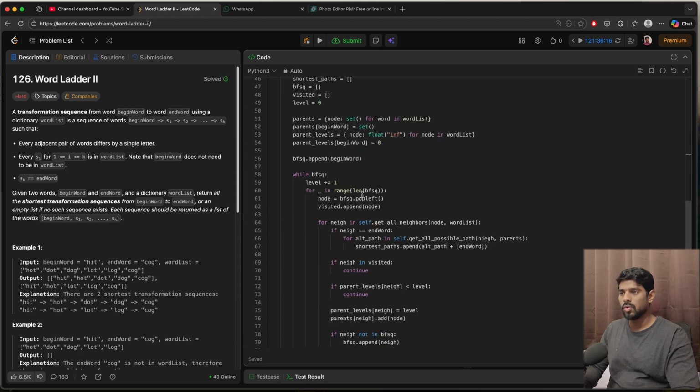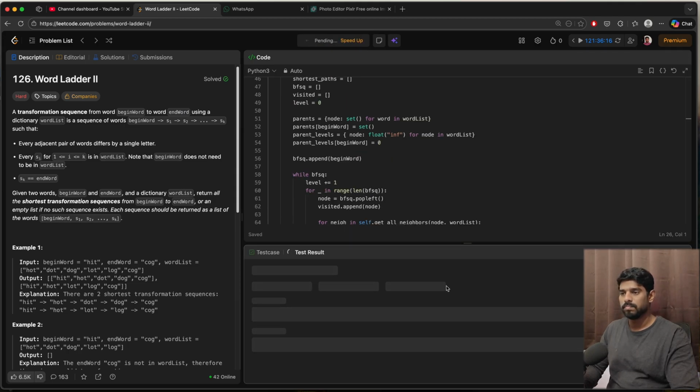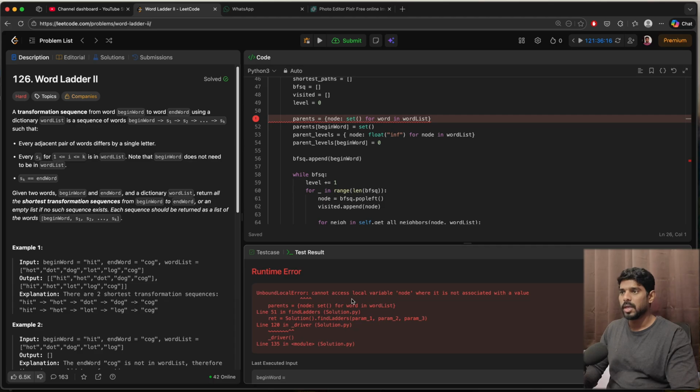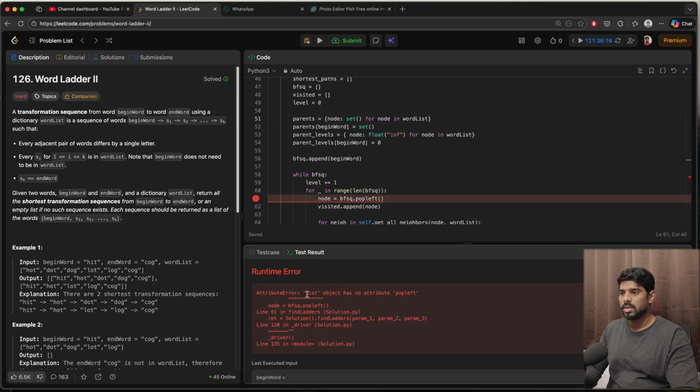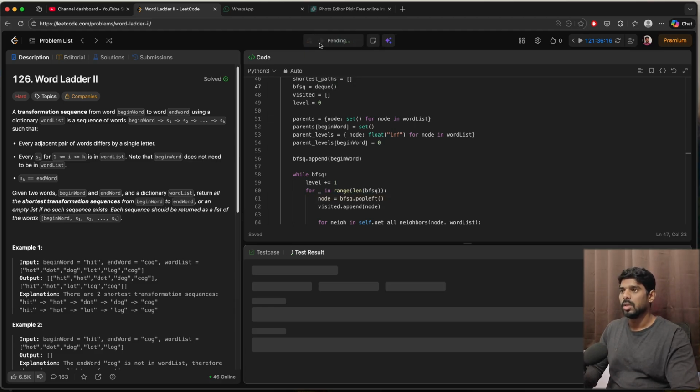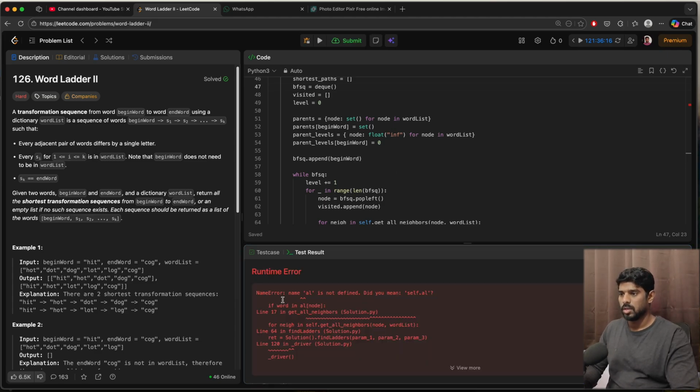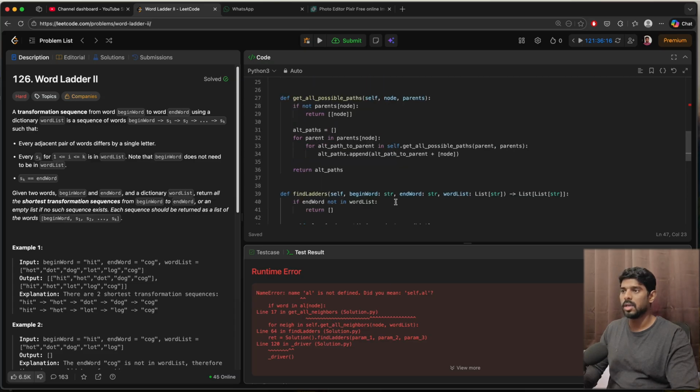We can run this code with test cases. We got some error. It says cannot access local variable node which is not associated with a value. Okay, for node in word list, not word in word list. List object has no attribute pop left, so bfsq is a list. We will make it a dq. Let's rerun. Okay, name al is not defined. Did you mean self.al? Yes, it should be self.al.